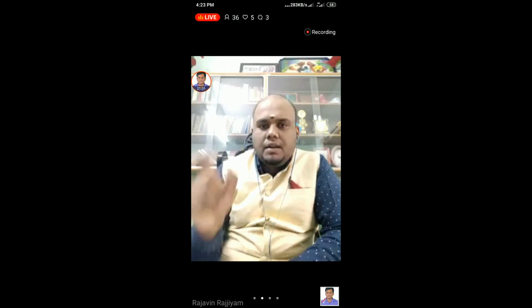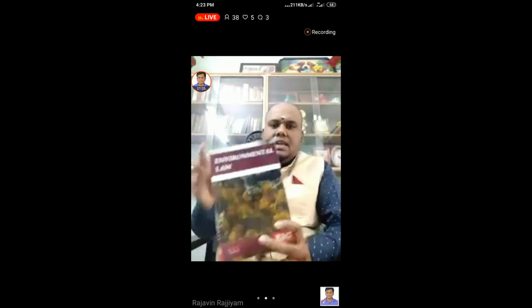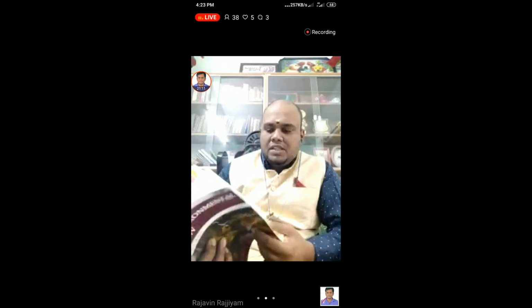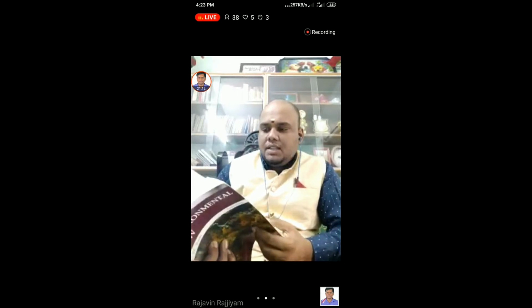So, let me give you an example. This is the environmental law book by H.T. Shastri. This environmental law book is about 600 odd pages. Now this book you can make into a soft copy. You can scan it and keep it in the library.